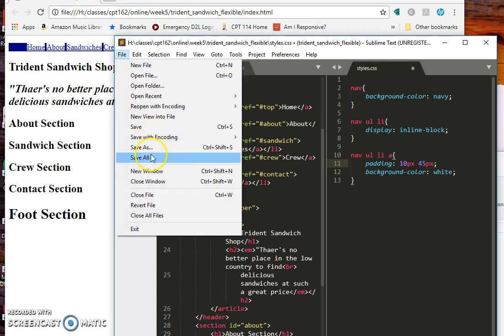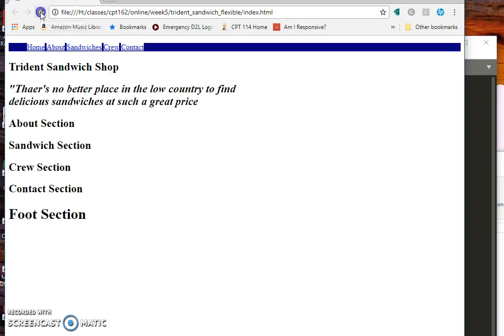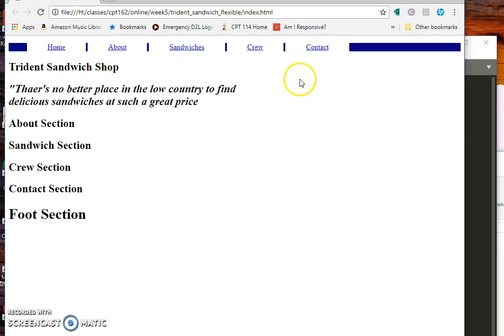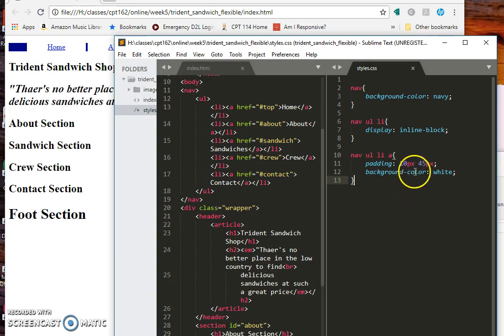We'll do File, Save All, and then refresh. And there we go. So you can see that now they're all nice and spread out, but we have a problem, and that is, well, they didn't get any higher. They just got farther apart. And that's because the anchor tags are inline elements, not inline block or block, so they can't impact up and down. So we need to change this anchor tag to a block level element.